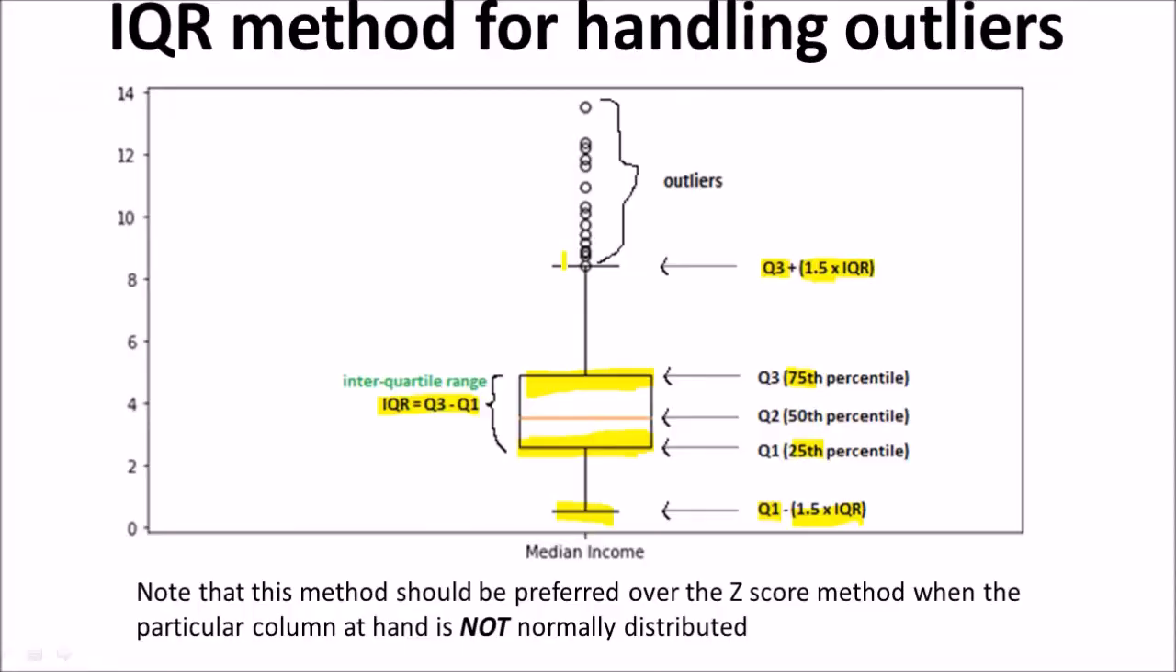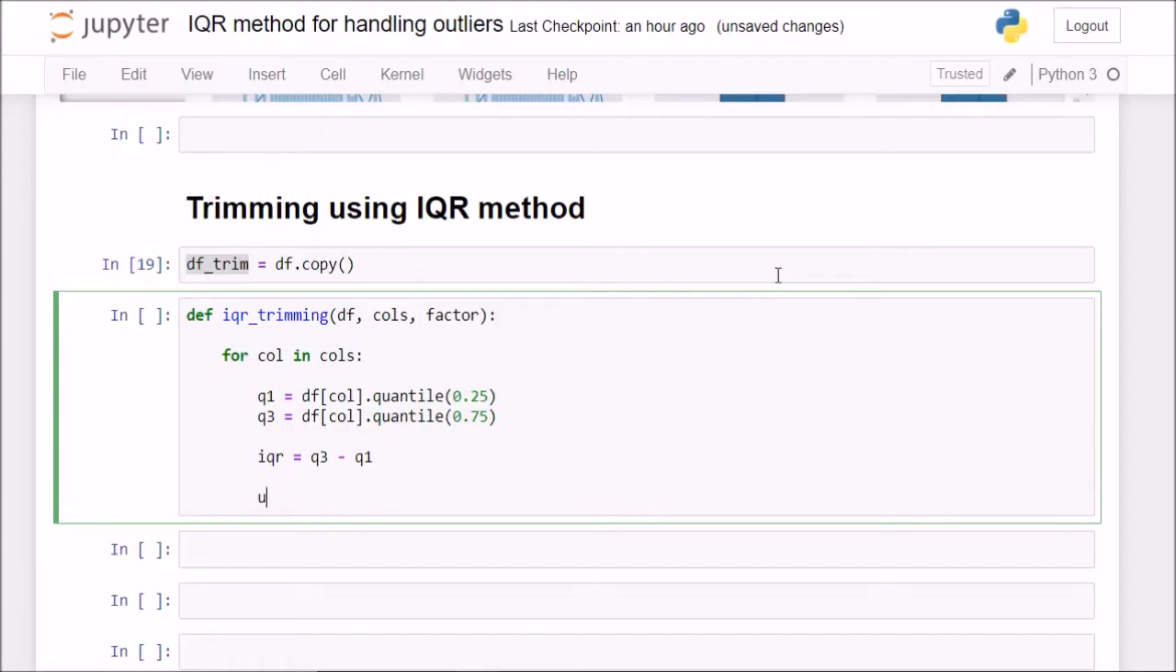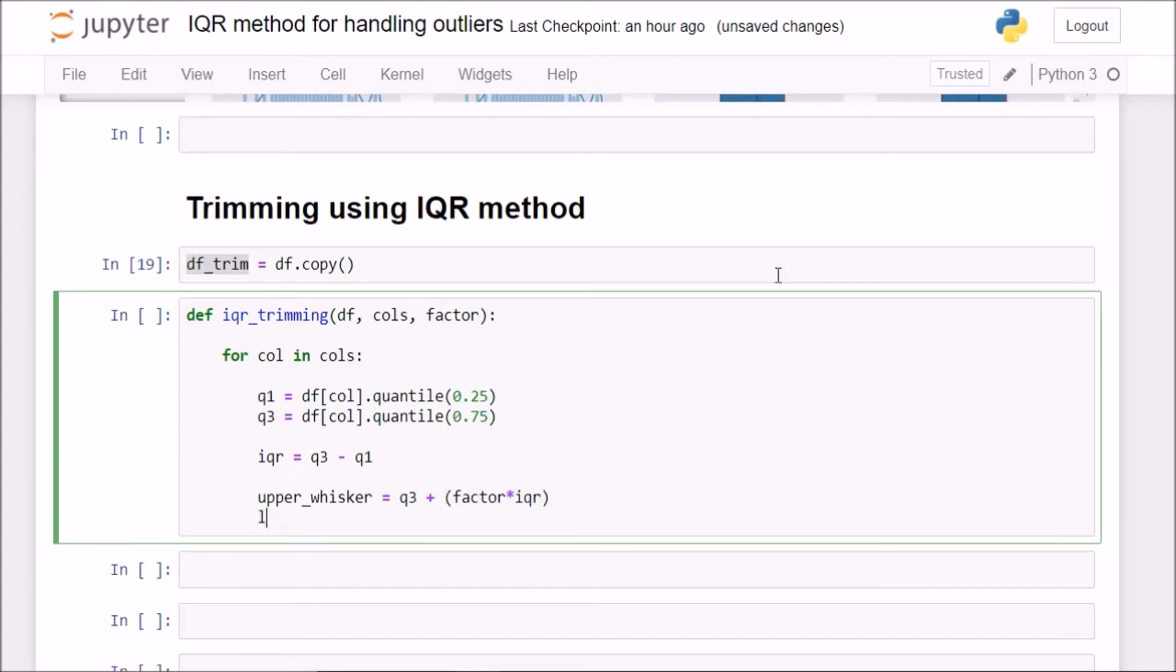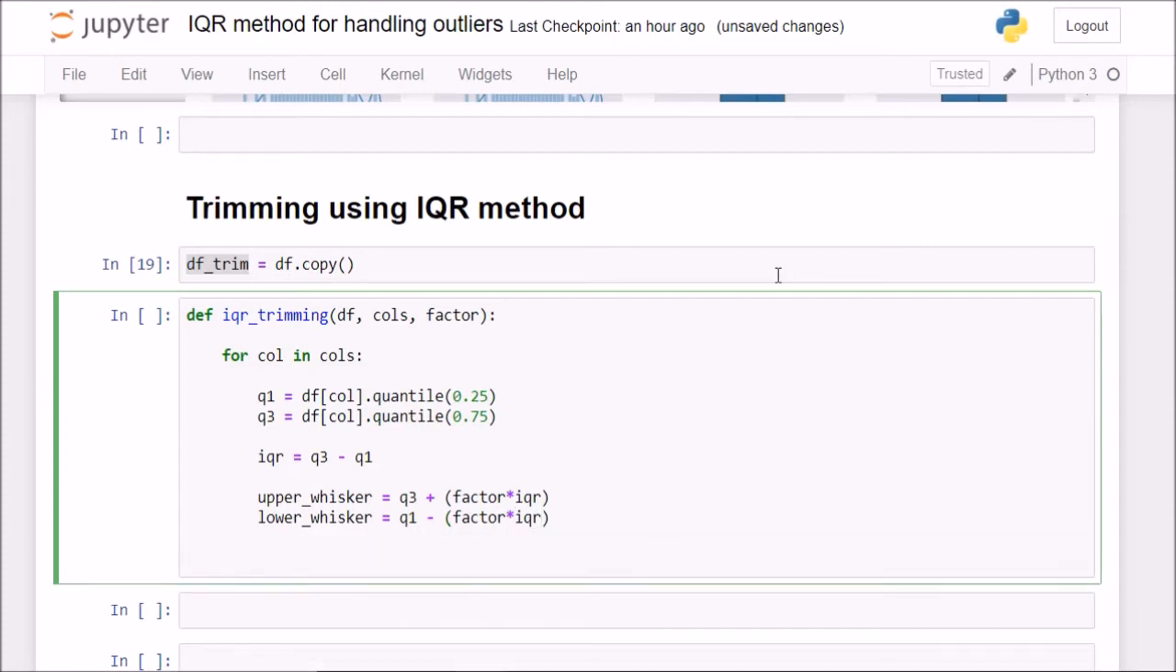The next step is to calculate my upper and my lower whiskers. So my upper whisker is 1.5 times IQR plus q3. So my upper whisker is q3 plus the factor times the IQR, and my lower whisker is q1 minus the factor times IQR value. Okay, so far so good.